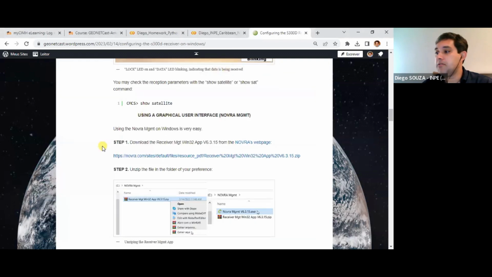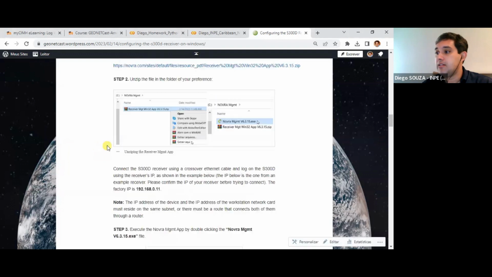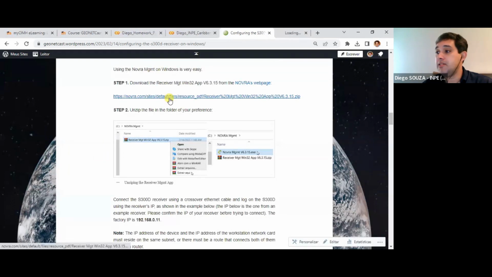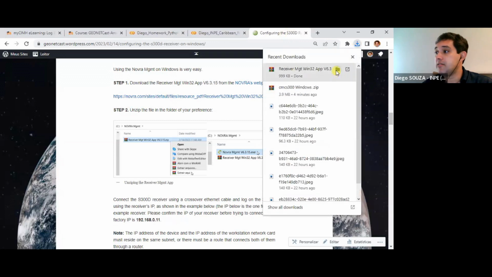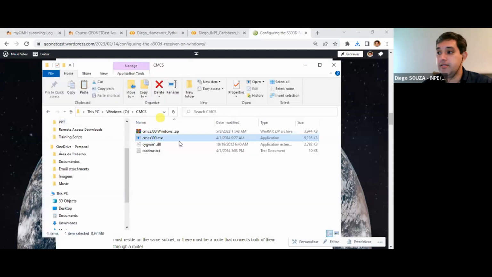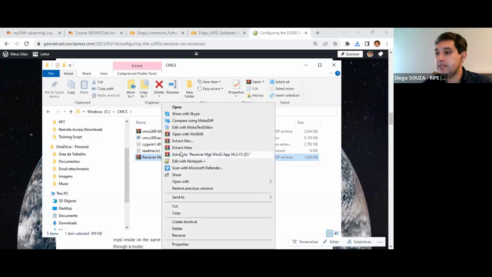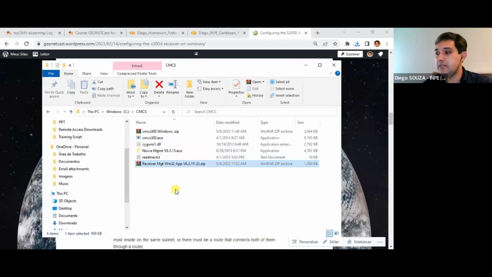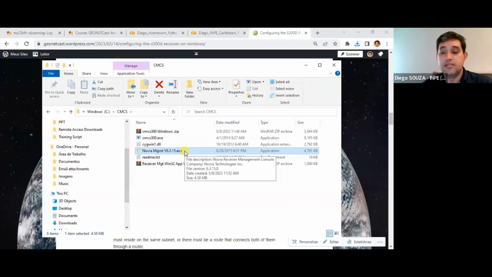Now, I'm going to download a graphical option from this link. It's being downloaded. I will open it and put it in the same folder, right? I will put it here, extract it, extract here, and here you have the software. You don't need to install it. It's just a matter of double-clicking it.